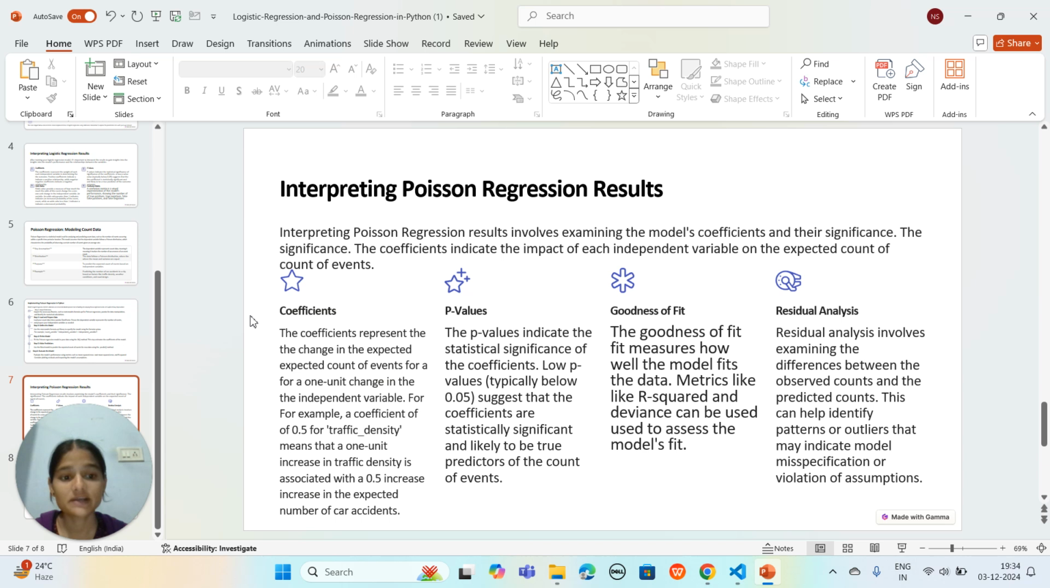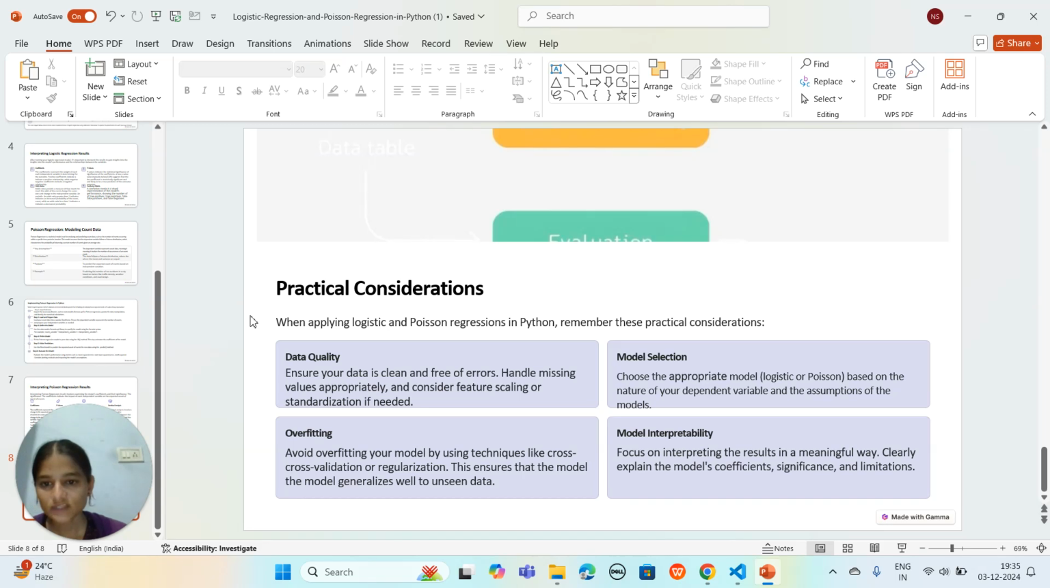Residual analysis examines the differences between observed counts and predicted counts. This can help identify patterns or outliers that may indicate misspecification or violation of assumptions. This is all about logistic regression and Poisson regression.